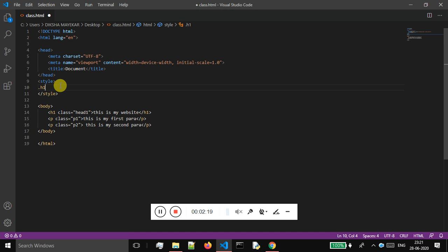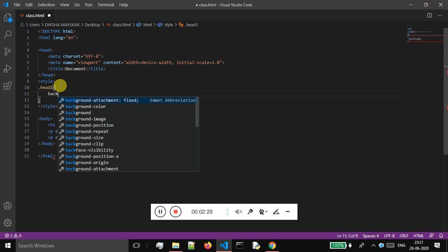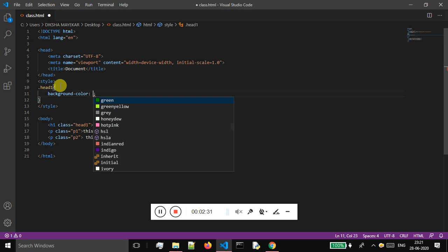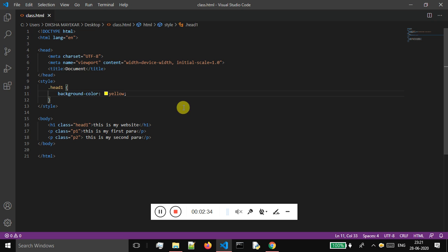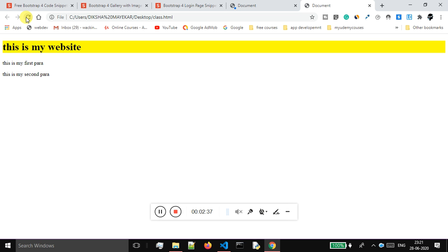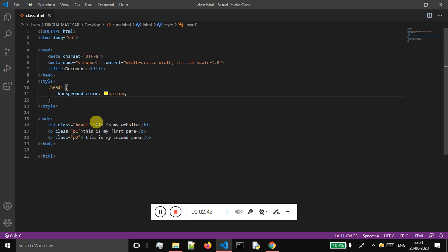and I will say dot head1, and now I will apply some properties. I will say background color, and I will give the background color as yellow, and if I'm just saving, coming over here and refreshing, as can be seen, I'm getting the yellow color for this heading h1. So now let me tell you what I've done. I have given the class as an attribute, and I have given the value as head1, and in order to apply the CSS properties on this element, header h1, I have called this particular class with dot, and then the name of the class, which is head1.